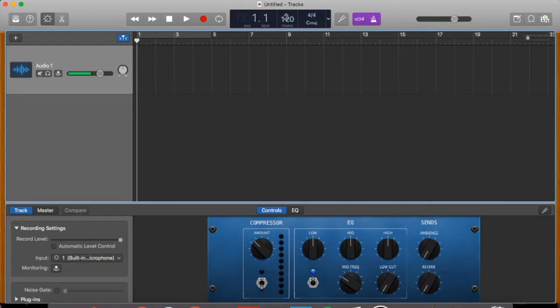Up at the top, you can see that there is a rewind button, fast forward, stop, play, record, and you can also do a cycle. Over here is the metronome and a countdown. I'm going to deselect the metronome. In this window, it'll show you your bars, beats, and tempo.